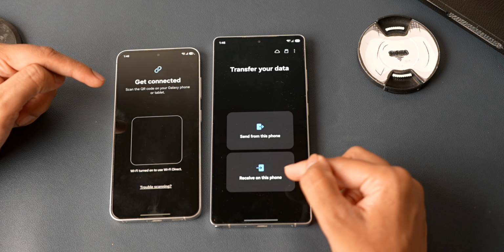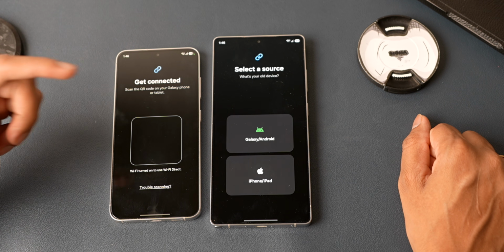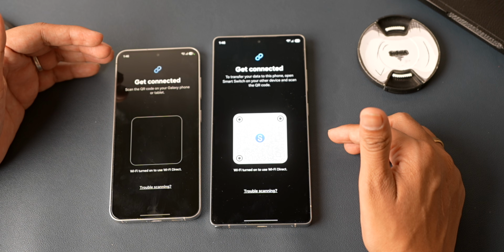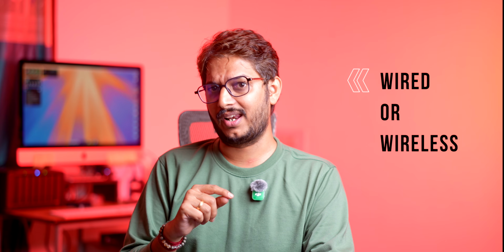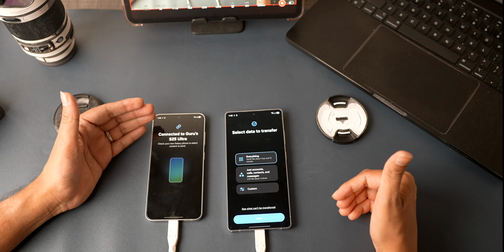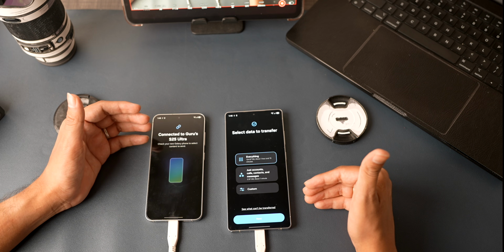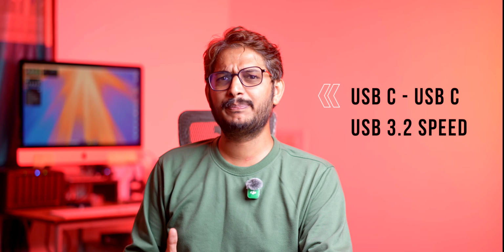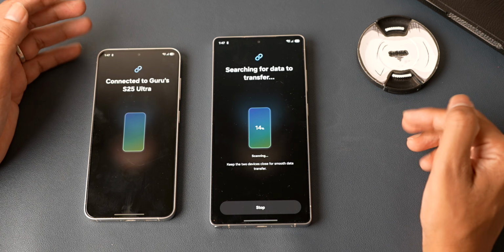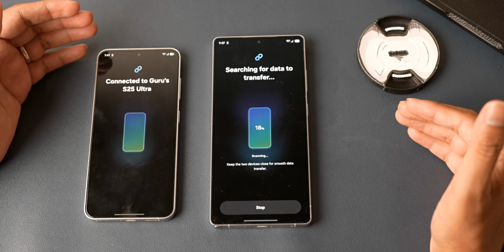Once you pick that option, the new Samsung phone will prompt you to choose between Android and iPhone. If you select Android, it will ask you to connect wirelessly by scanning a QR code. Here you can decide whether to connect via cable or go wireless. Since my phone has over 100 GB of data, I prefer connecting via cable. Regarding the cable, I suggest using a USB 3.2 high-speed USB-C to USB-C cable. It has high-speed bandwidth that helps transfer data quickly without losing speed. If you are using the wireless method, select wireless on both devices and allow them to connect.